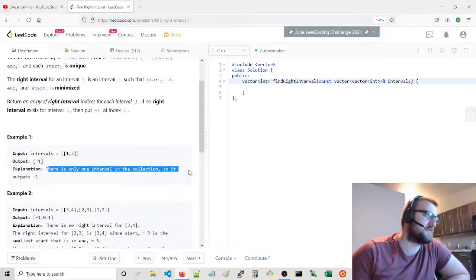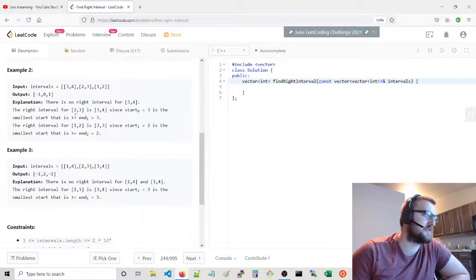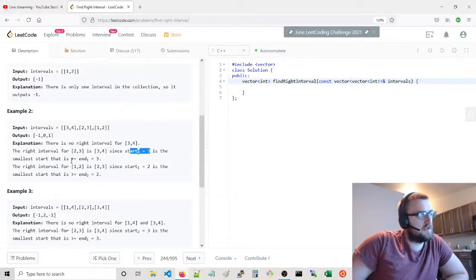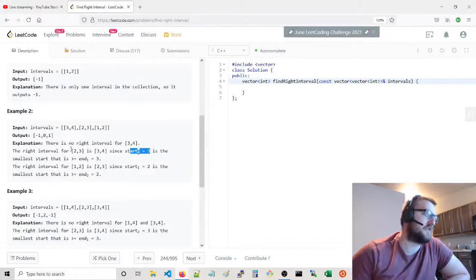There's only one interval in the collection, so output's -1. Okay. [3,4], [2,3], [1,2] gives -1, 0, 1. There is no right interval for [3,4]. The right interval for [2,3] is [3,4], since the start of 3 is the smallest start that is greater than or equal to 3.